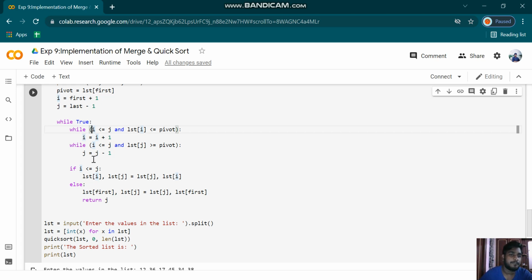We can understand here. If i is lesser than or equal to j, list[i] is equal to list[j]; I am assigning list[i] to list[j] and list[j] to list[i] respectively. Else, if this condition is not applicable, I am using list[first], list[j] equal to list[j], list[first]. List[first] I am assigning to list[j] and list[j] I am assigning to list[first] if this condition is not met by our elements. So at last our partition function is over. We partitioned every element. We have conquered and combined in this algorithm.